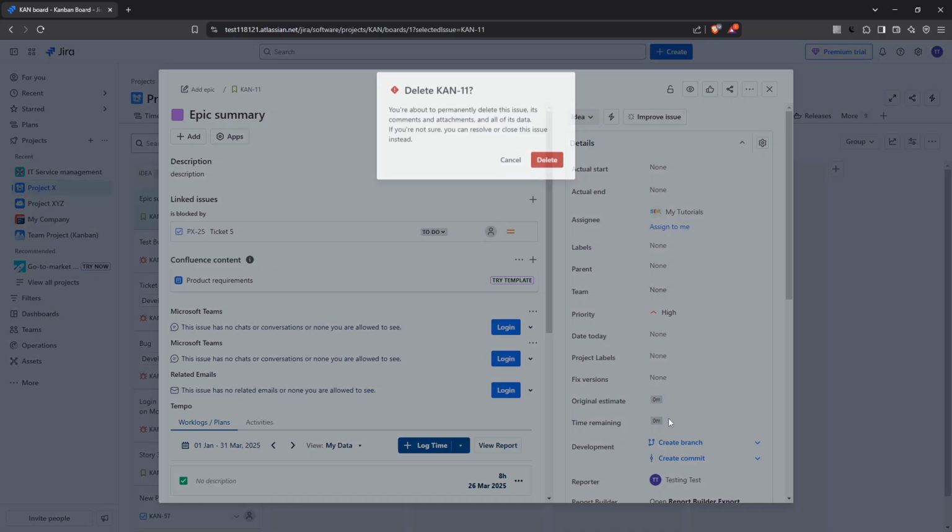Keep in mind that deleting an issue is irreversible, so double check if this is what you want to do. It's often useful to communicate with your team before proceeding, especially if the issue involves multiple collaborators.